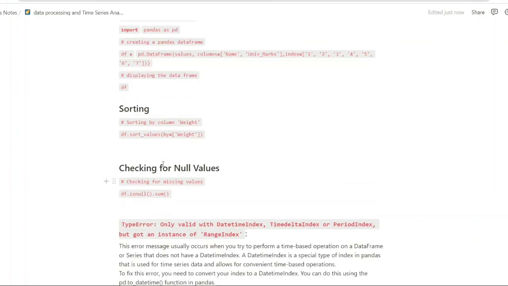Now if you want to sort the data frame, you simply type df.sort_values and type the parameter by which you want to sort it. For example, if it consists of a column called weight, you sort by equals, and pass the parameter in parentheses and square brackets. Square brackets, because weight is a string.